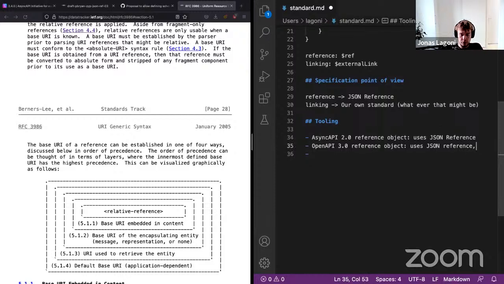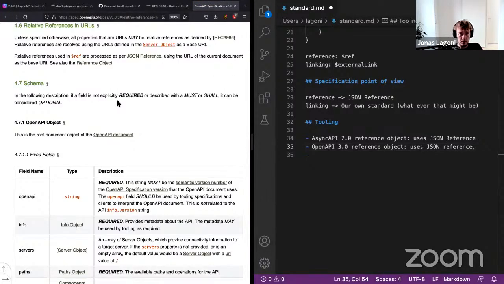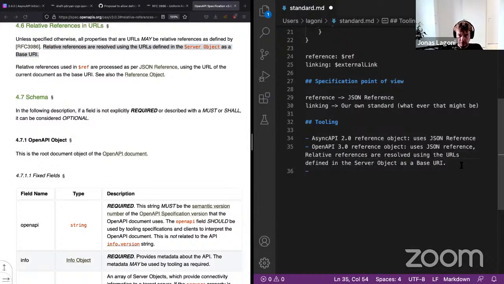So for OpenAPI, I can even show you it here. If you look at relative references, relative references are resolved using the URLs defined in the server objects as base URI. And this is important because that means the tooling has to support this as well and actually take a look at the server object and handle the URI respectfully. So I'm just going to add this.